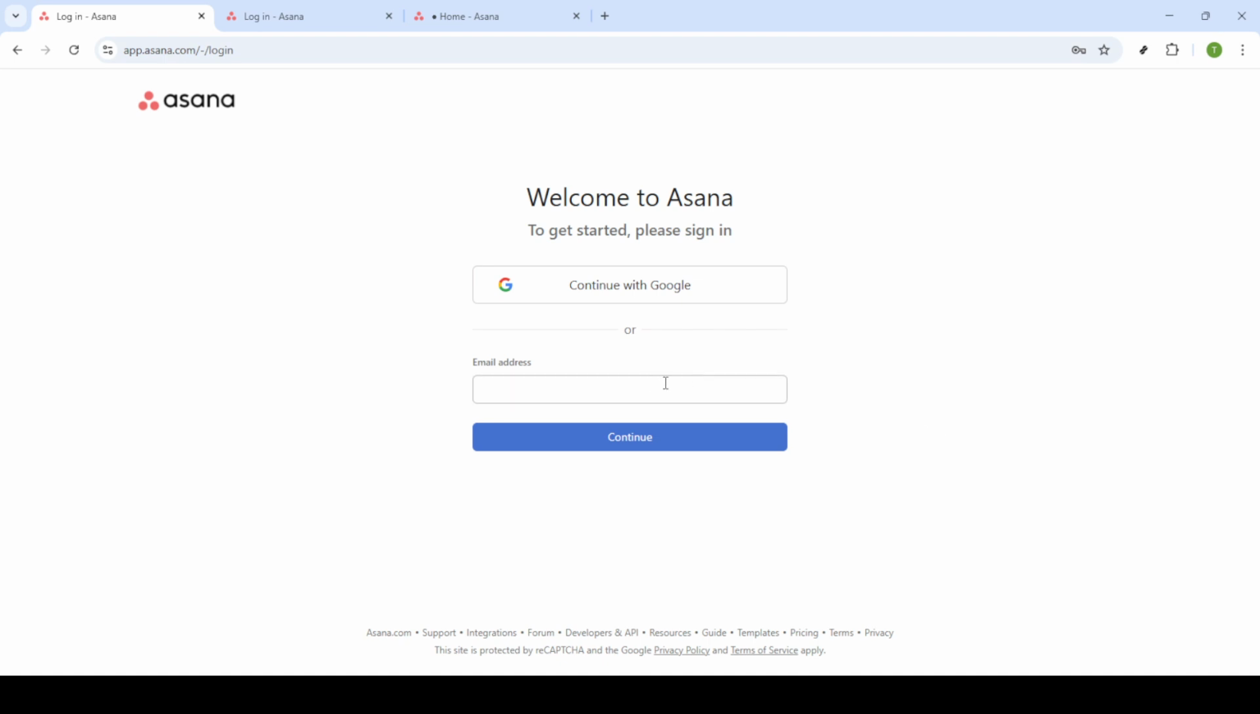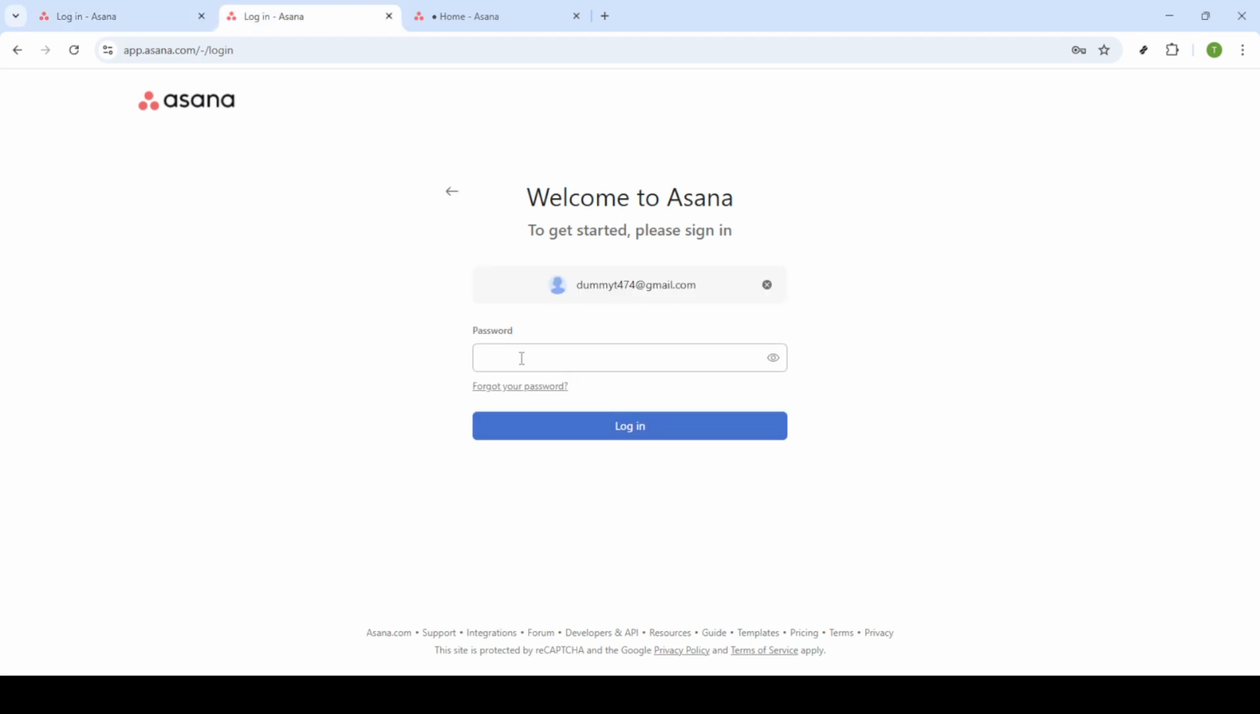First, open your web browser and go to the Asana website. Once there, you'll want to log into your account. Begin by entering your email address associated with your Asana account in the login field. After that, click on the Continue button to proceed.